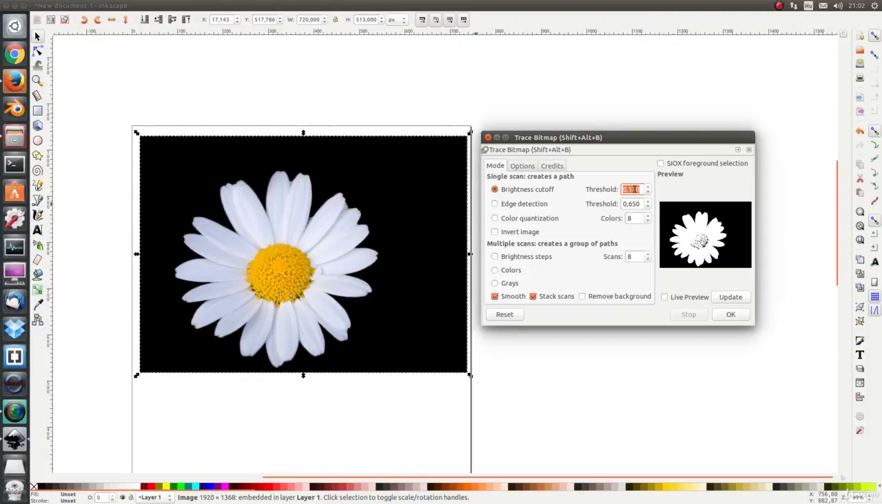Adjusting this value changes what the threshold brightness is. The second one uses an edge detection algorithm. The sensitivity of the edge detection algorithm can be increased or decreased using this second parameter.